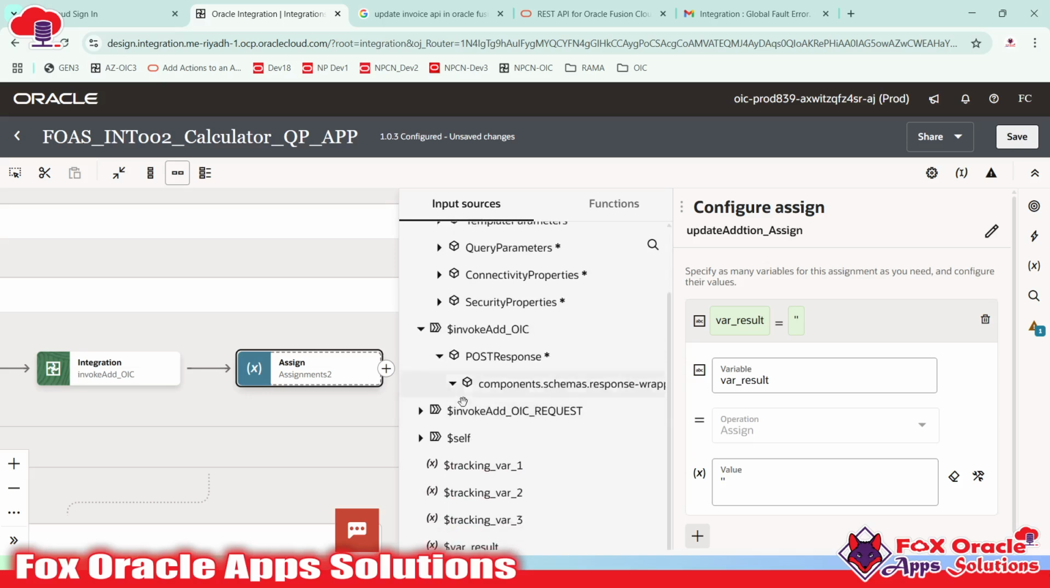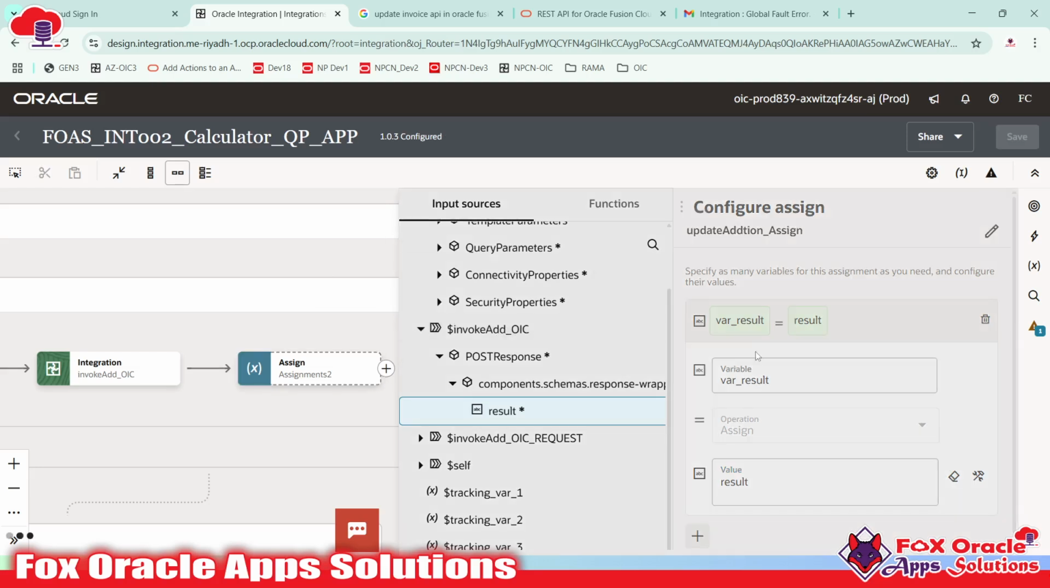If you expand here, you will see the result. That result we want to hold in this variable. So now this var result is going to store the result coming from this invoke add underscore OIC. So that's done. Right click outside to save it.